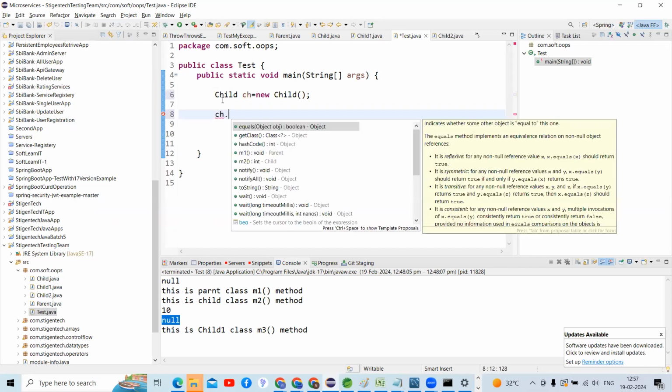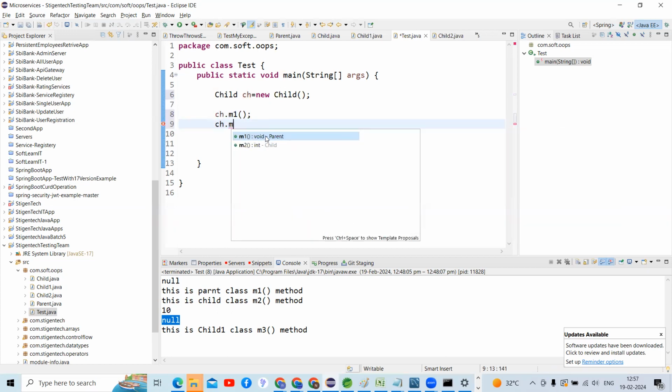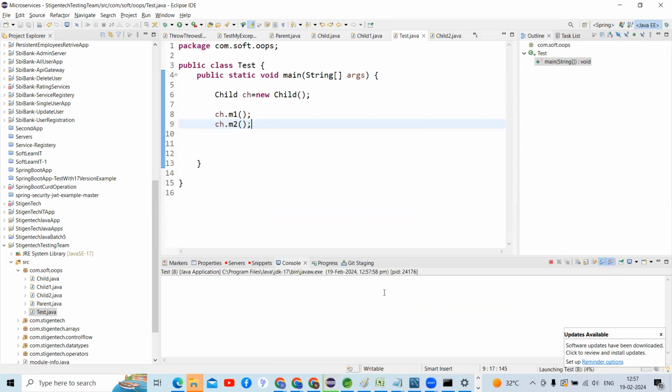See here, guys, inside the child class, how many methods are there? You people can check. The M1 method is available in the parent, and the M2 method is available in the child class, guys. You can call anyone. First you can go to the M1 method, then you can go for the child class. ch dot M2. Guys, getting or not? If you print, this is the output: this is parent class M1 method. This is child class M2 method, guys.